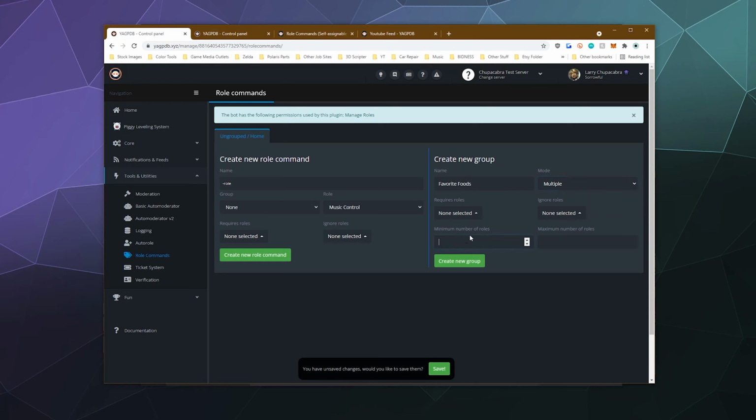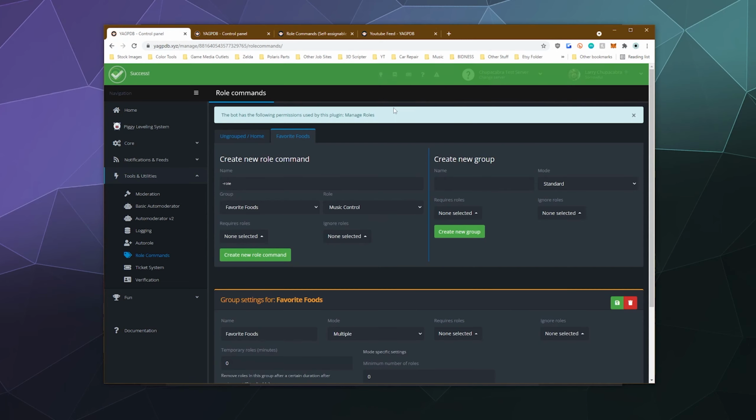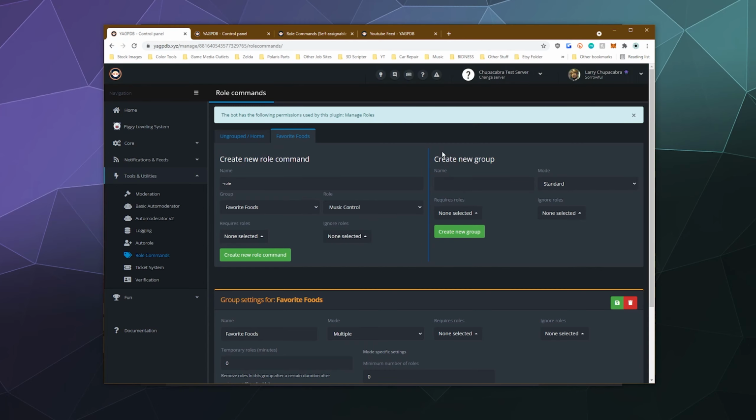And then I don't really set up a minimum number of roles required, because what this does is once you've selected it and started using the menu, it'll send you an error message if you try to remove all of the roles that you're setting up. So this prevents it from having like none. But I don't really require you to have any. And then just for giggles, we'll just say like the maximum number is 6 that you can have at one time. And then we'll create new group. And that's going to create a new tab up here at the top of this menu.